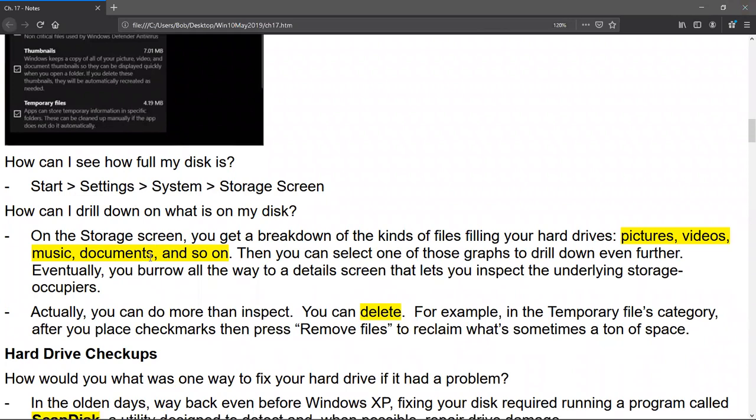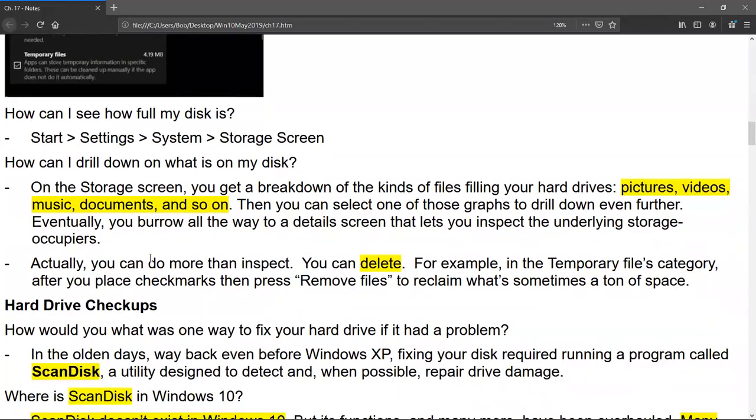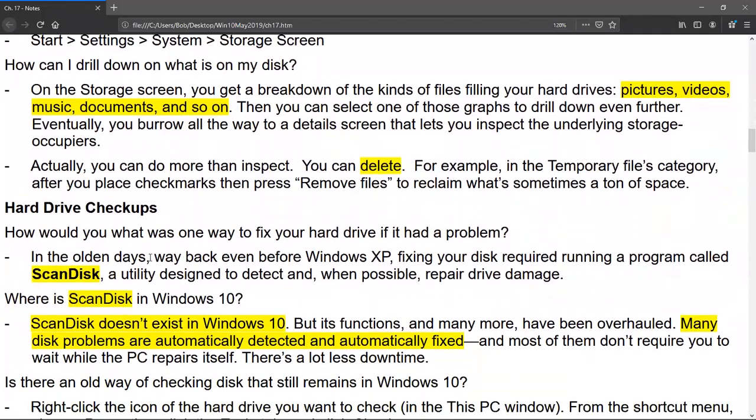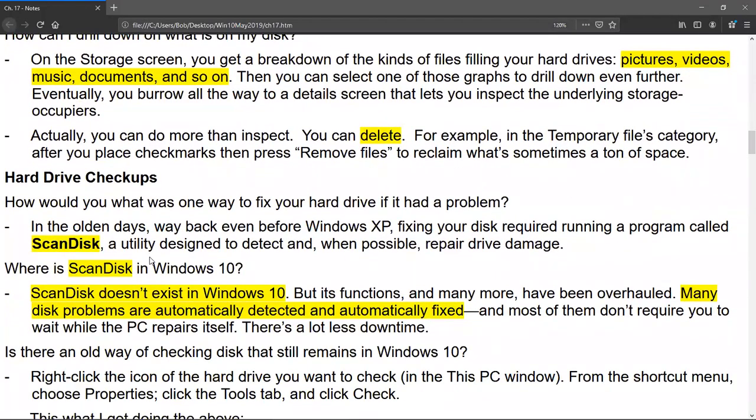So how can I drill down? I just showed you what we drilled down on the temporary files, and you can go ahead and take a look at that. You can drill down on apps as well from there if you wanted to.